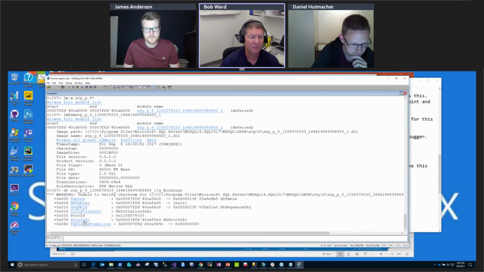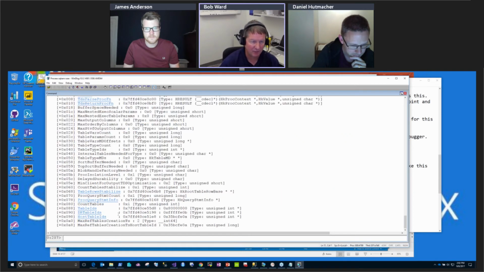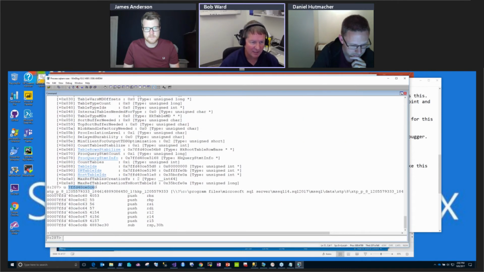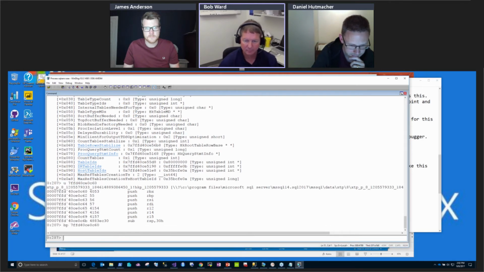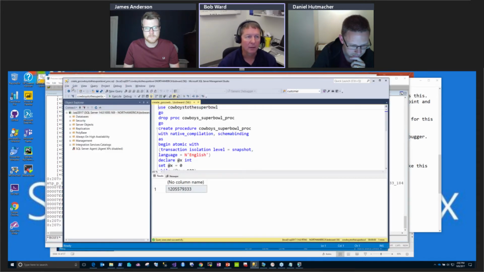So the one called proc info is key. That's the one that's going to have a pointer to the code. So proc info at the very top has something called proc fn. Proc fn, this address is the function pointer to run my native procedure. So I should be able to do something like this. Breakpoint on that address, go in and run it.